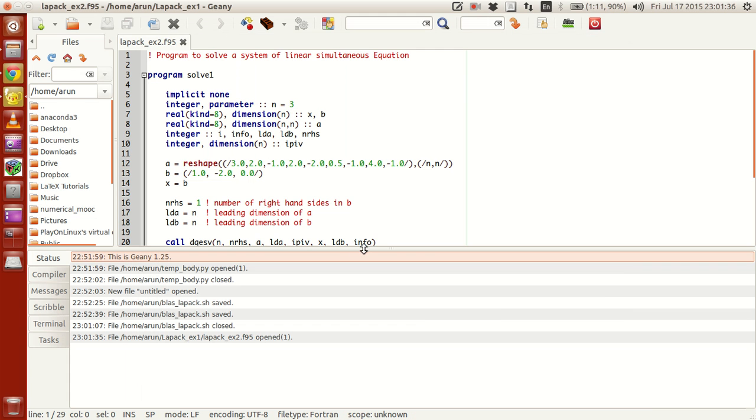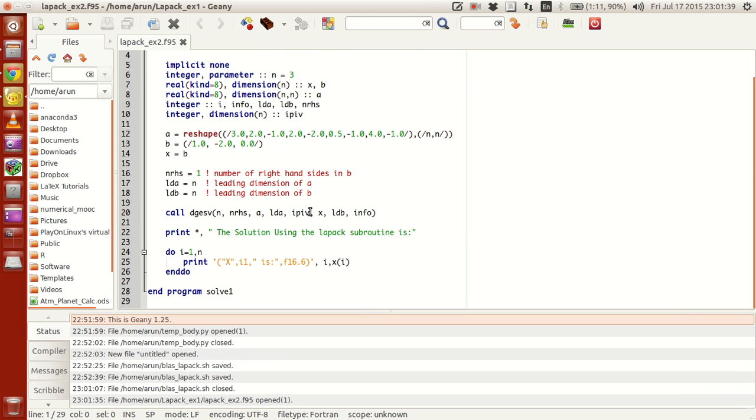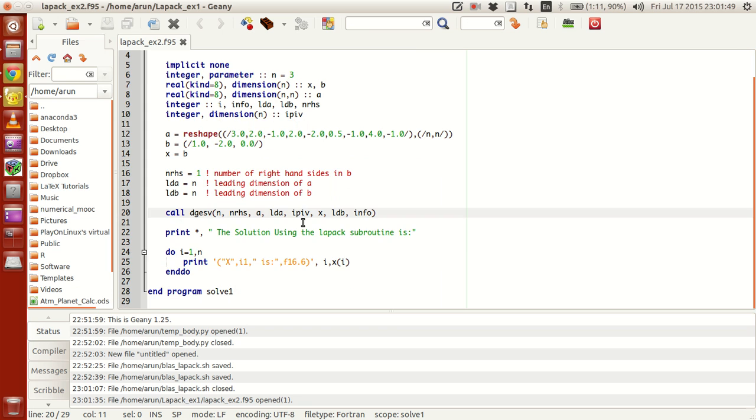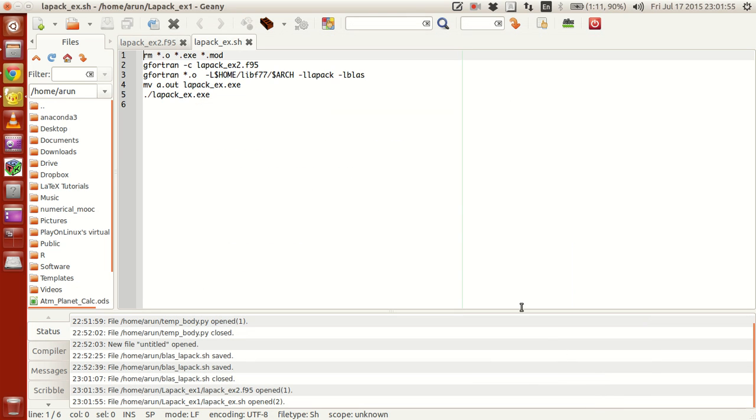If you guys want to know, this is a Fortran program which uses the DGESV subroutine in LAPACK. I'm going to run that, and to run it, I'm using the shell script over here. Both are in the same folder. What it does is compile the file and then link the object file with the LAPACK library using these flags, and then it creates an executable a.out. I'm renaming it to lapack.ex.exe and running it over here.